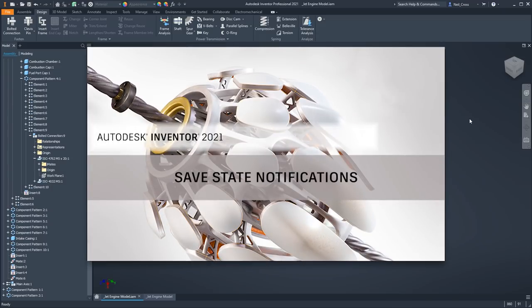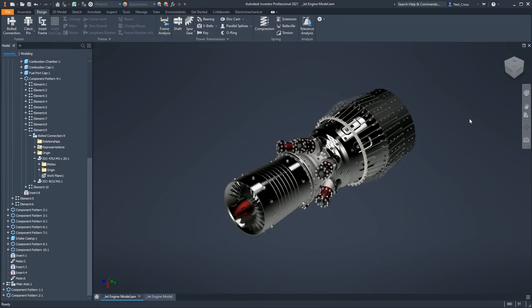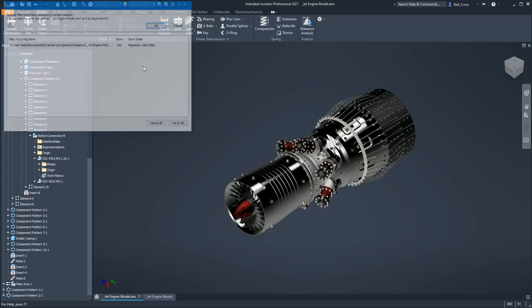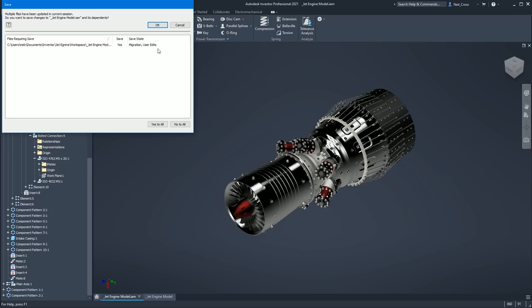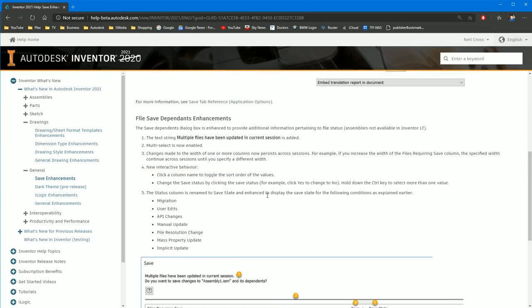Finally, this next one's born out of, I would suspect, an attempt to appease the likes of myself who keep beating on Autodesk to give us more information about what's going on in the background, specifically in this case, why files ask to be saved. So in 2021, when you hit the save button, you've got this new column here called save state, and then you've got a number of states which give you an indication as to why a particular file is required to be saved by Inventor.